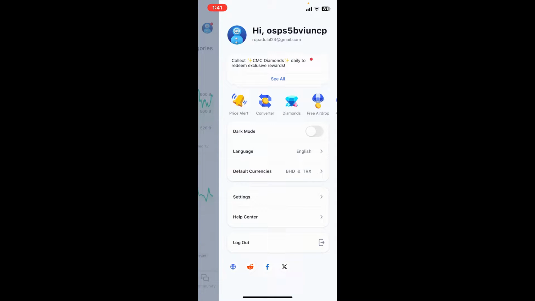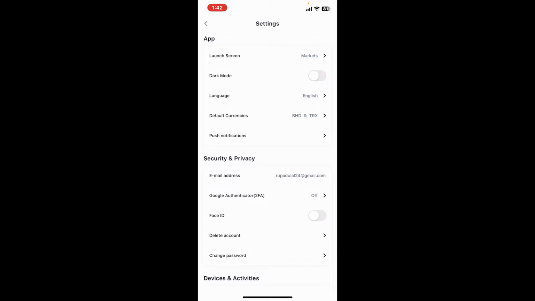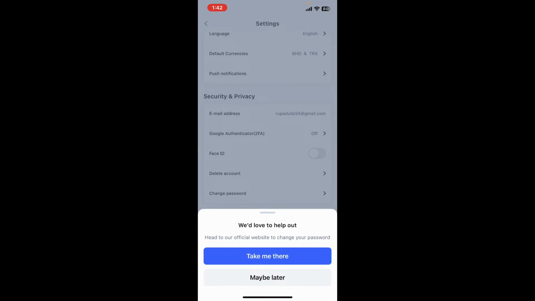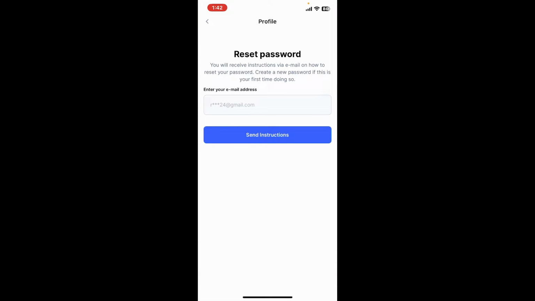Now, you will be able to see this expanded menu. To change your password, you will need to tap on Settings. Under Security and Privacy, you will be able to see the Change Password button. Tap on it and then tap on Take Me There. This will then take you to this Reset Password tab, where you'll need to re-enter your email address associated with your CoinMarketCap account and tap on Send Instructions.